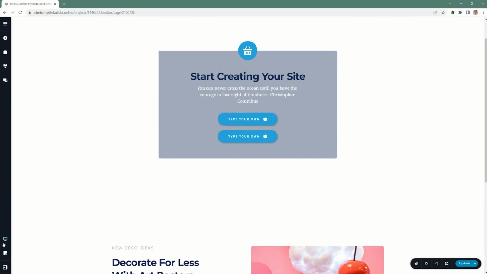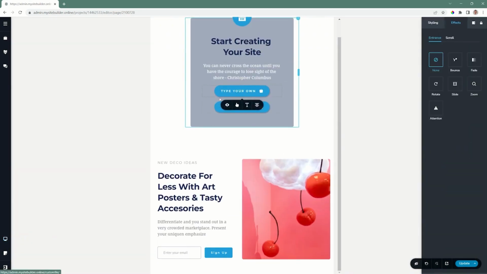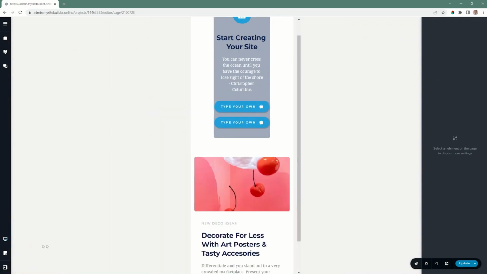As always, let's go have a look at how this will work on a tablet. Interact with the button, and you see that you still have a few settings in terms of size, typography, as well as the alignment, which allows you to make sure that this button will display properly on the various devices.